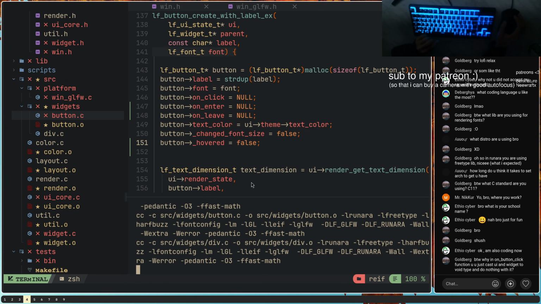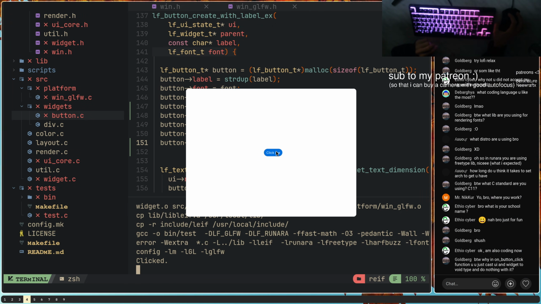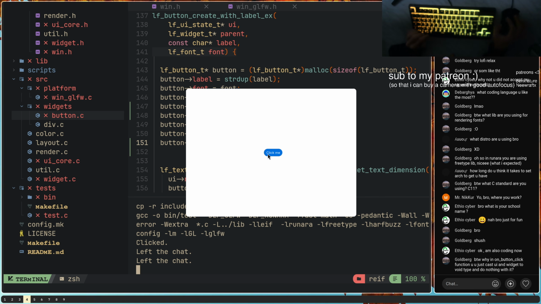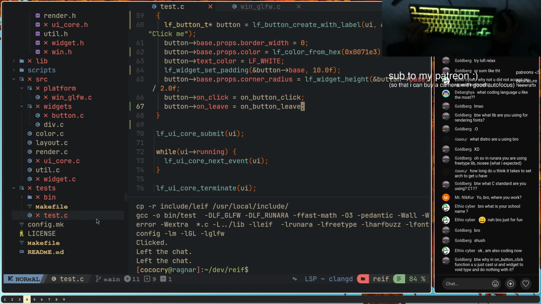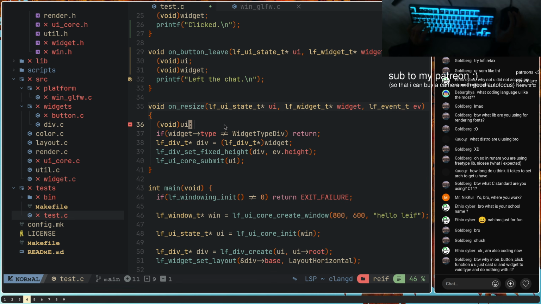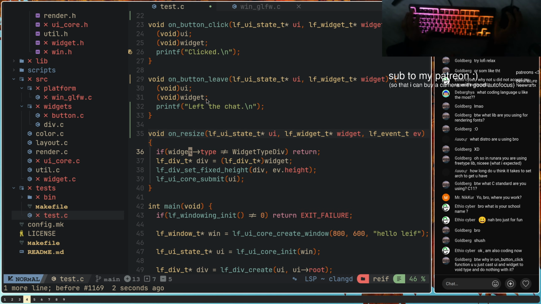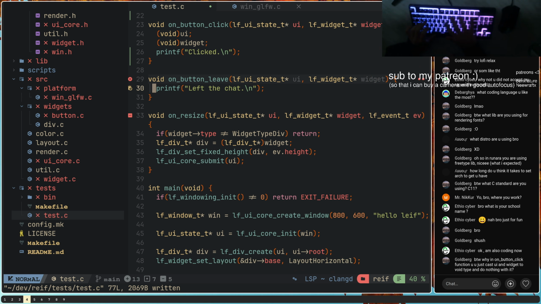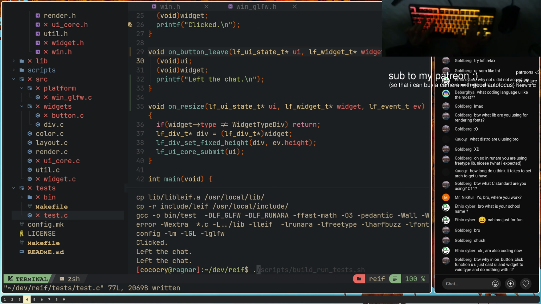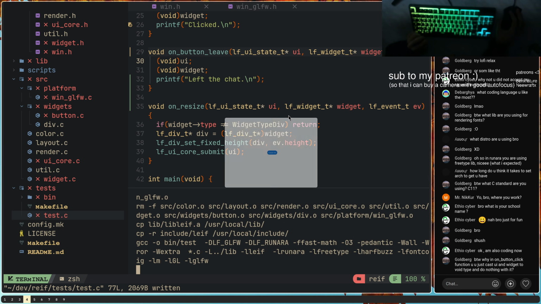Alright, shouldn't that work? Clicked. Left the chat. By the way, why in the on button click function do you just cast UI and widget to void type and do nothing with it? Because if I write that, it's kind of lost, right? This is gone. I just void them out because I just want to print stuff. And if I wouldn't void them out, I get an error that they are unused because I have warnings set to errors. That's why I'm doing that.